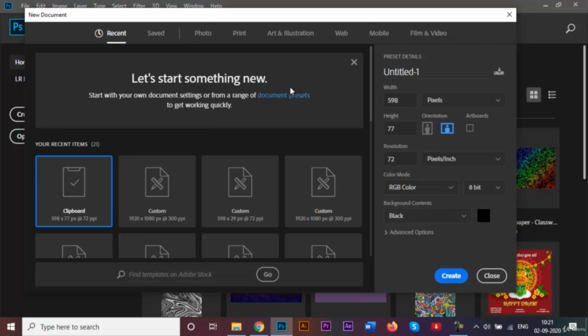Another box comes up which says new document. Photoshop is asking you to define the dimensions of your document right here. By default, you will be seeing some other document size. I see this clipboard one, which you can see is in pixels, and the dimensions are 598 by 77 pixels.